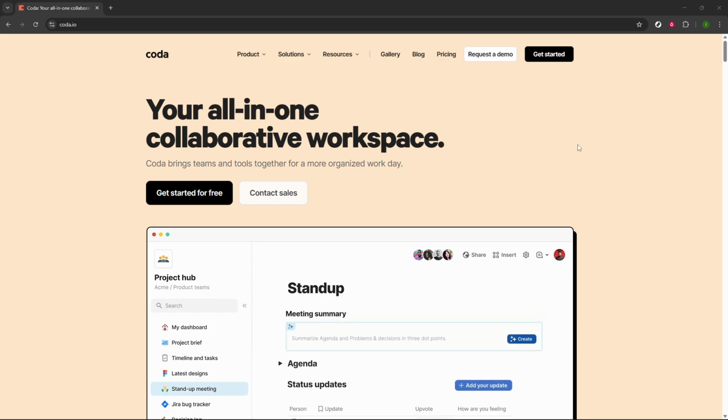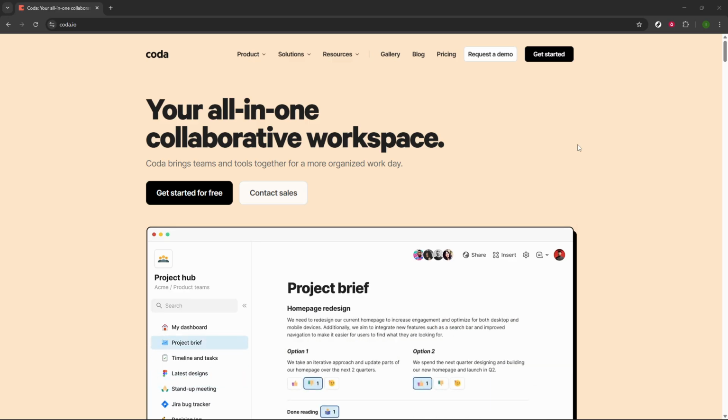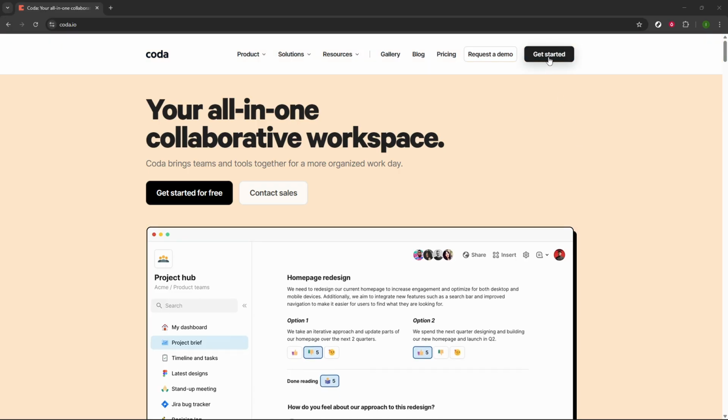First, we'll need to navigate to Coda by opening up your preferred web browser and entering Coda's URL. Once the page loads, you'll be greeted by the familiar interface. Right on the home page, you'll see a button labeled Get Started. Go ahead and click on that to begin.